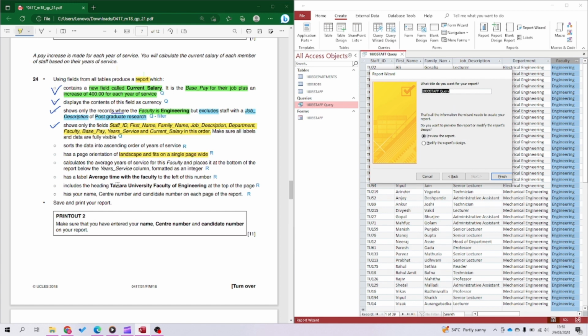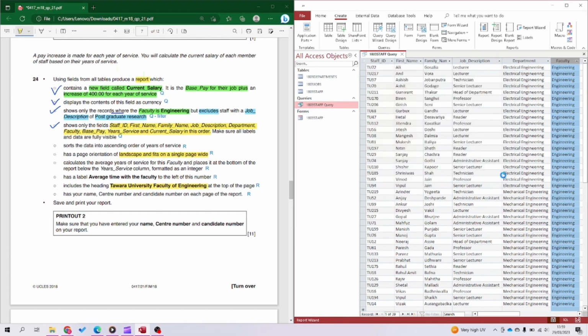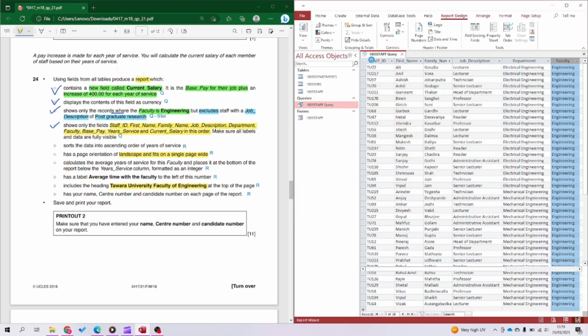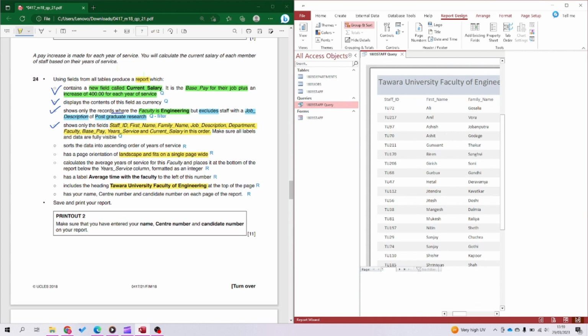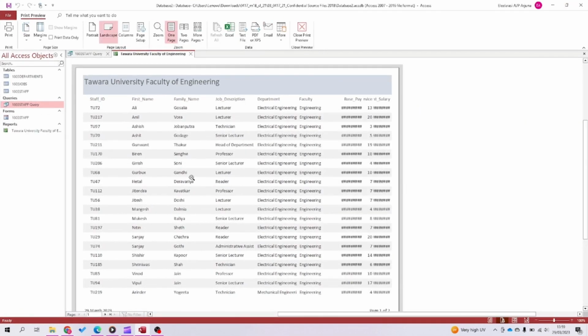And then title. So you see, usually the bold one, including the heading, Tawara University Faculty of Engineering, at the top of the page. So this is the title of your report. So you just type here, Tawara University Faculty of Engineering, then finish. Okay. This is the report we get.